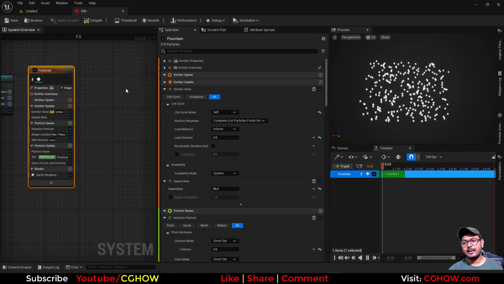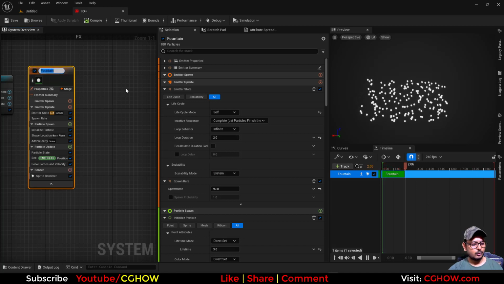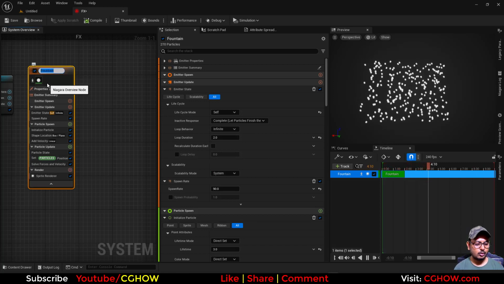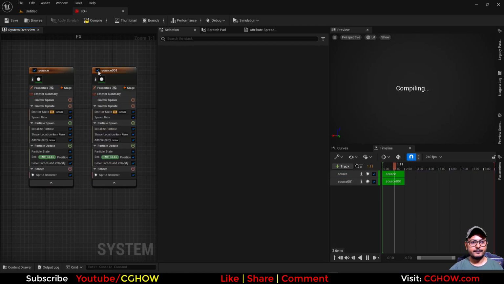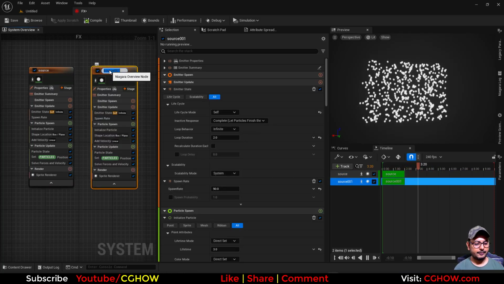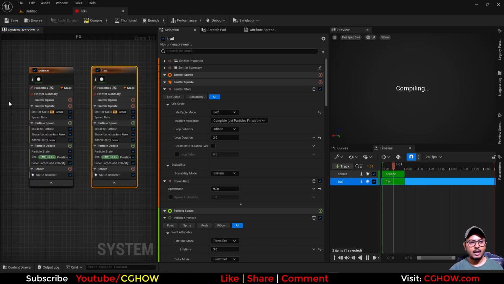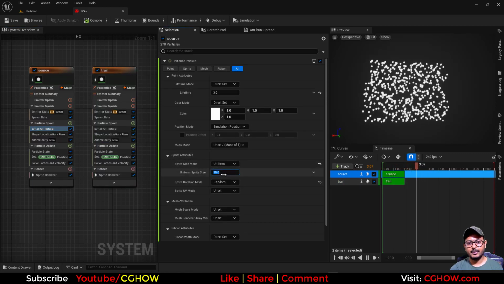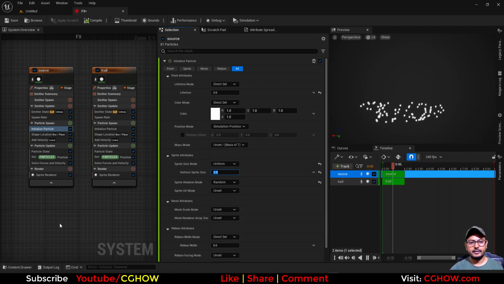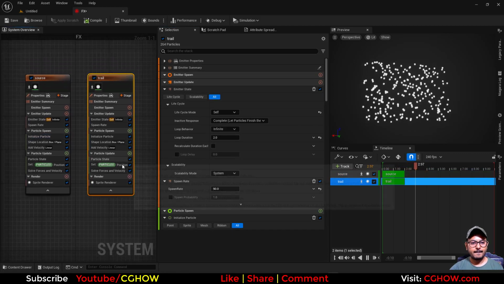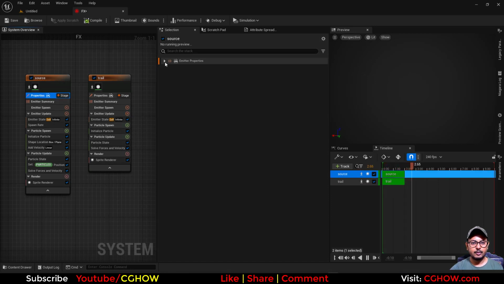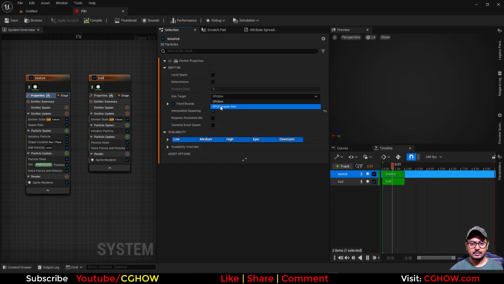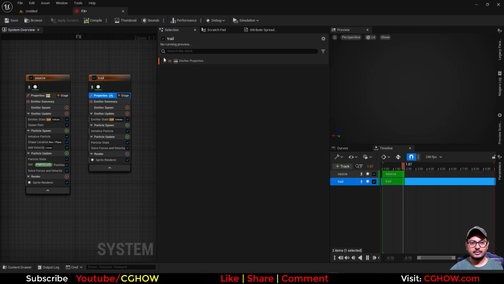To make a trail, there can be some ways. Let's say this is the source, and I'll just duplicate it with Control D, and this is my trail. In the source emitter, I'll just make this 0 so it will not be visible. Now in the trail, I can delete all these modules, even the spawn rate. And let's make this GPU because I'm going to use lots of particles. So GPU, both emitters.